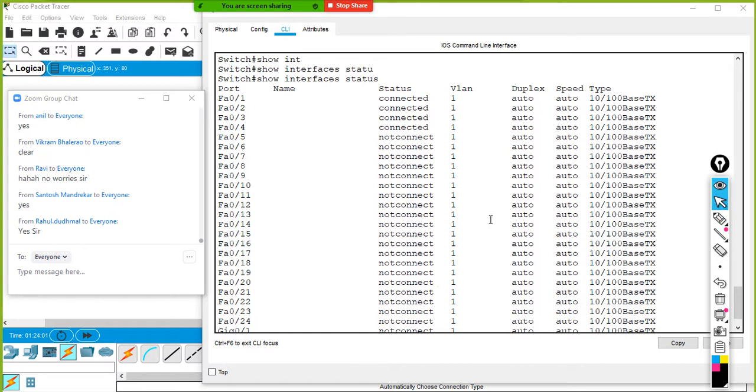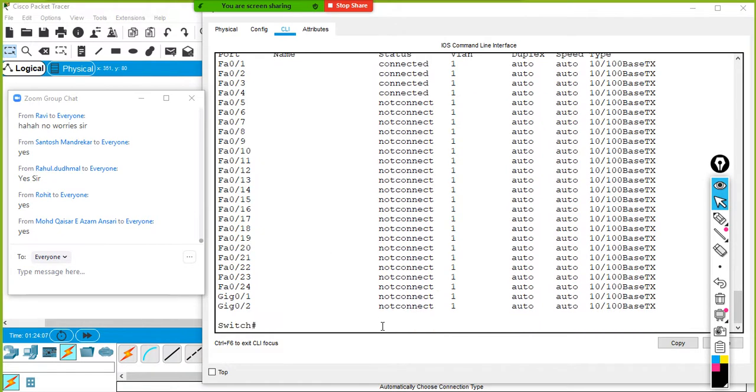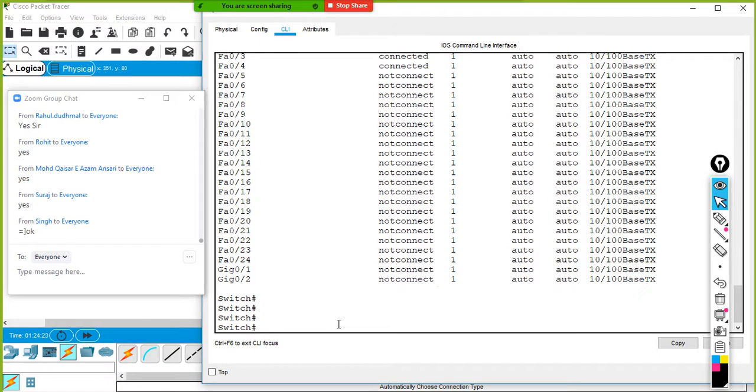Now the next one, there is one more command. In the upcoming days, whenever we discuss a specific topic, at that time we are going to discuss some other commands also. These show commands are not going to end with only five or six. Based on our requirements, we are going to discuss those commands. Okay, now let's go and do some configurations today.